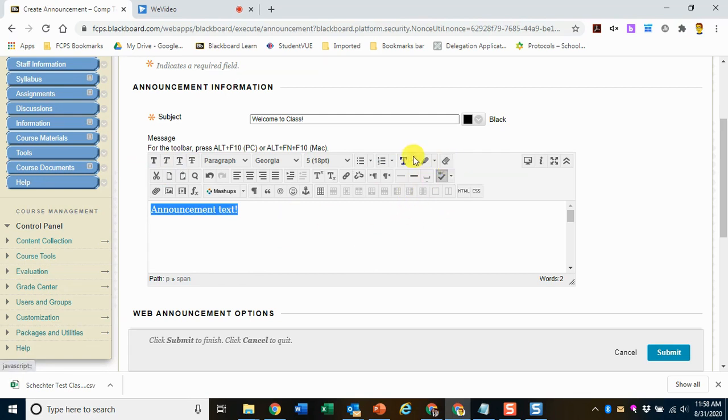If you want to add highlighting to it, you can do that as well, and then it'll be highlighted. If you want to change that highlight color, you can drop down. Maybe you want to make it yellow. So it's your call. This is looking very Lewisy in our blue and gold here, but you can do whatever you need for announcements.